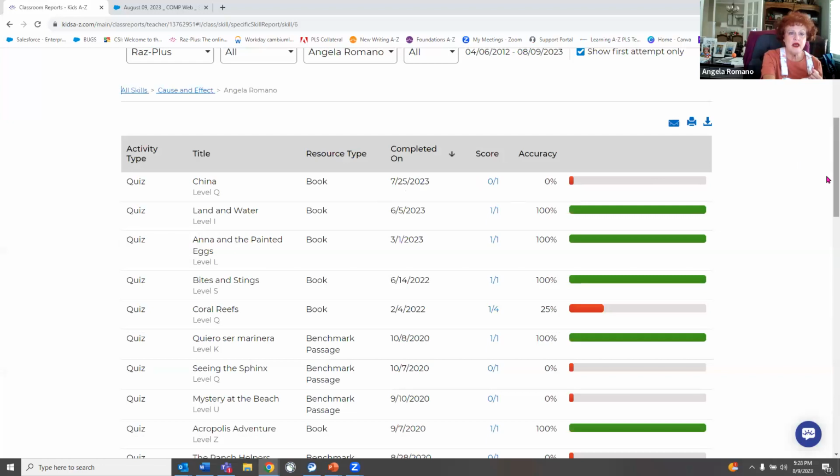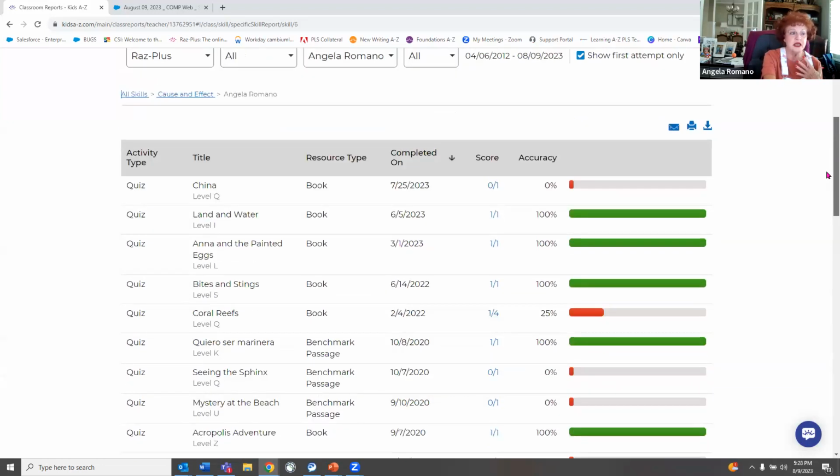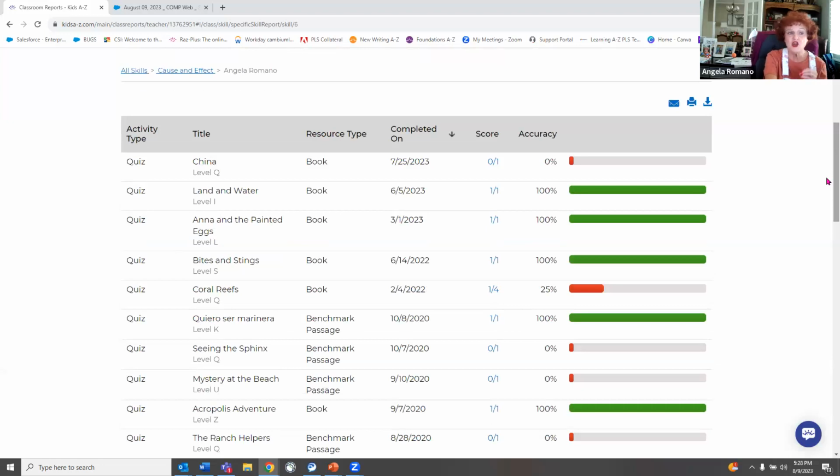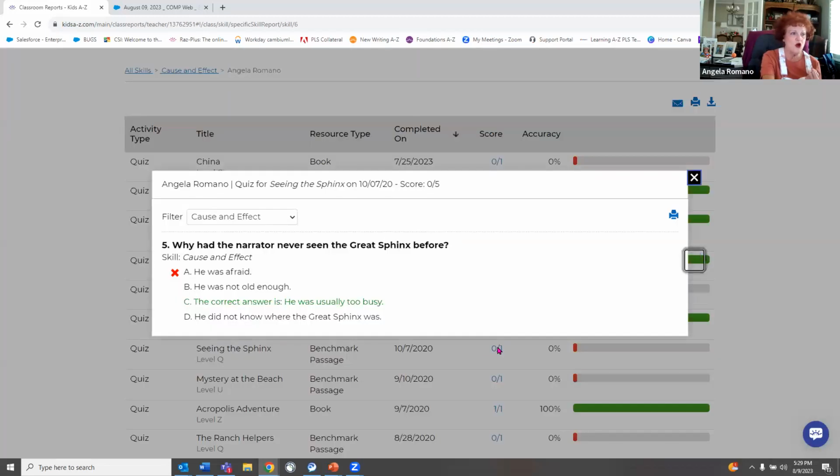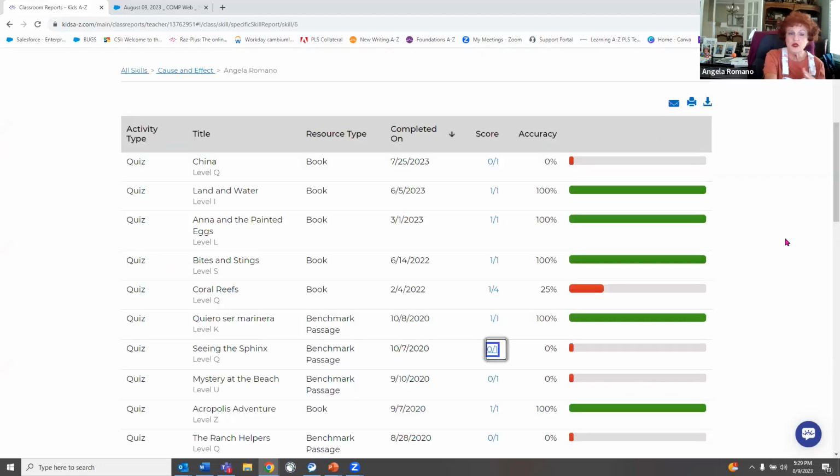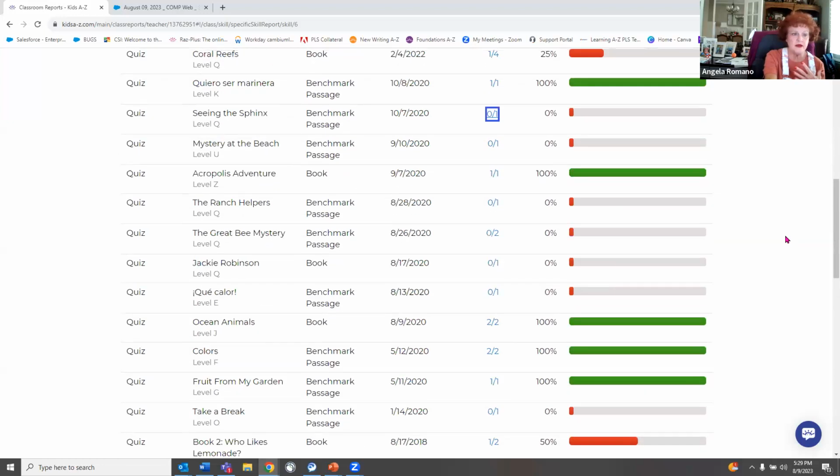So when I open that up, these are all of the books and activities that I've done that have had a cause and effect question. So if it's 1 out of 1, that means I got it correct. If it's 0 out of 1, I got it wrong. I can also go in and click on that question, and I can see how the question was written. Was it the vocabulary that got them? Did they just guess? What are some reasons why the kids may have missed that type of question when it's focusing on cause and effect? So you can get some really good data from this area.